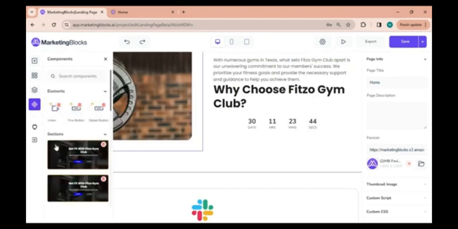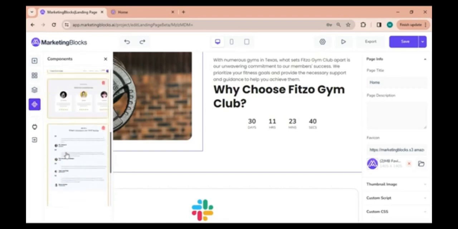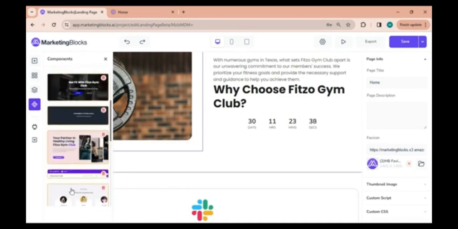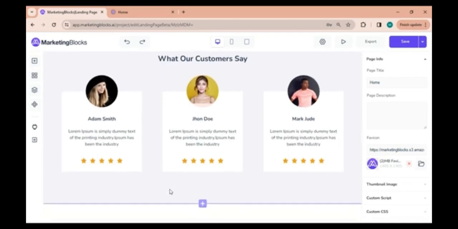In this menu, there is an option called Global. This is where you can find all the sections and elements that you have saved as global. Just like the others, you can simply drag and drop them into the editor.